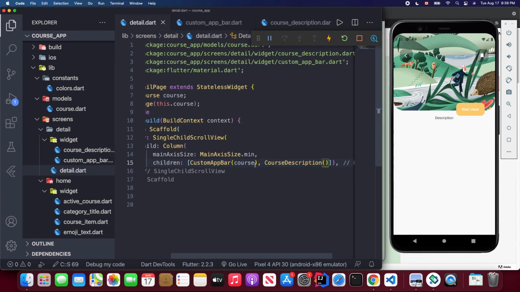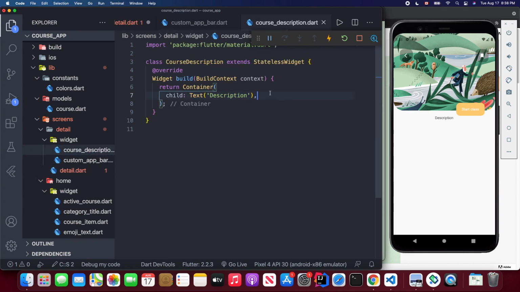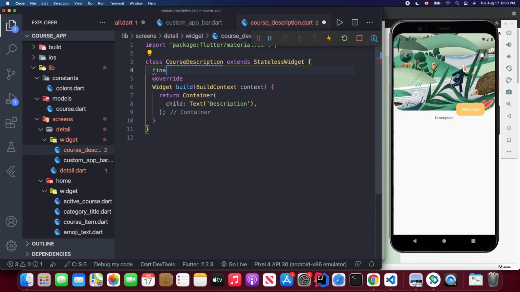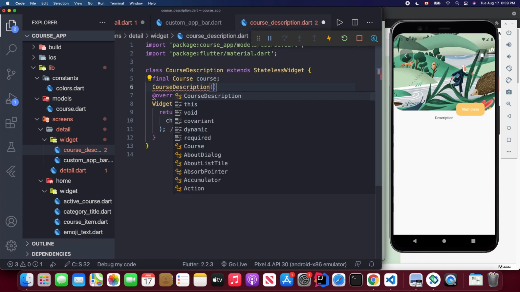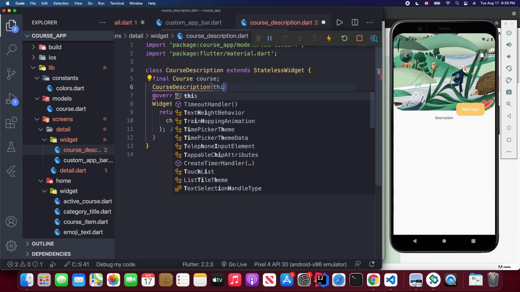First, as with the custom app bar, we pass this course, so we will do the same in this description, because we will grab the course title and course author from this course object. So we're going to create a course attribute, right? And we need to import this course, and also implement this constructor, CourseDescription, and just this course.